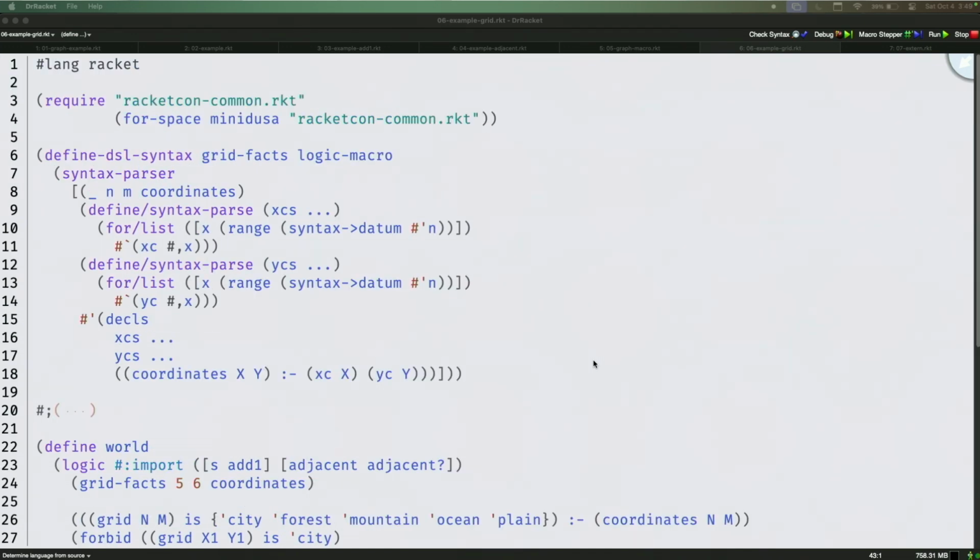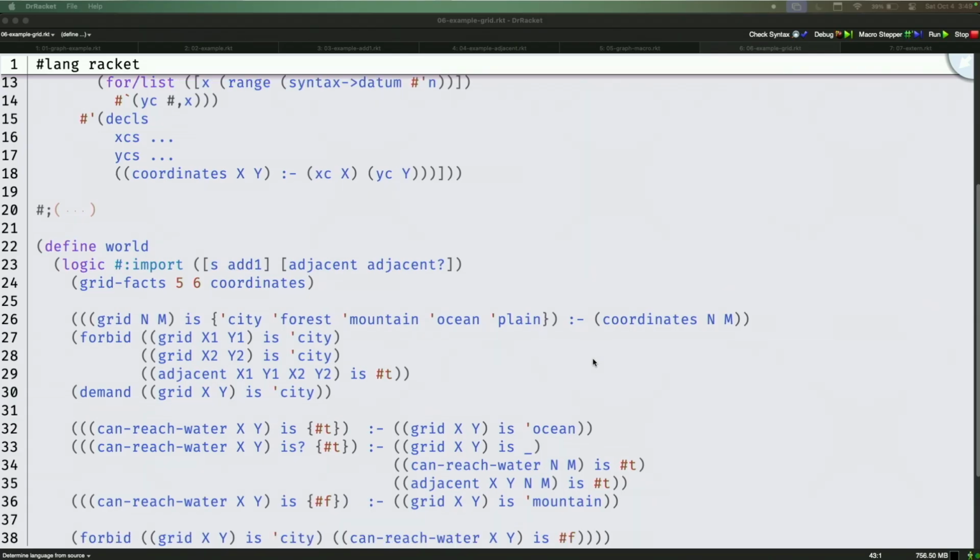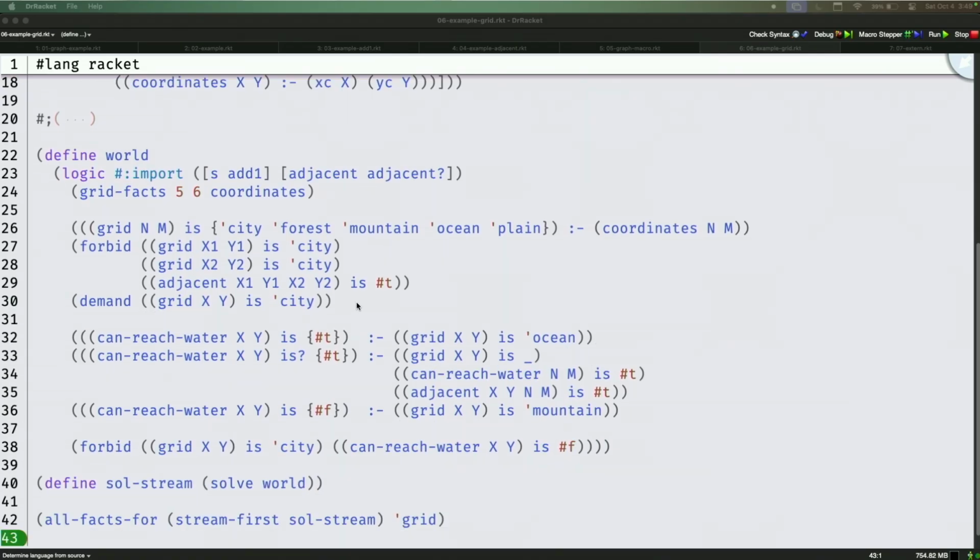You can see that if we define a macro that gives you the grid relation, it effectively does the same thing that we did last time, except it's more generic over what the dimensions of the grid are, that you wouldn't have to write out manually. And we invoke the grid macro, and we say these are the coordinates.